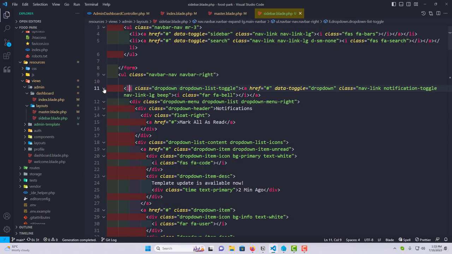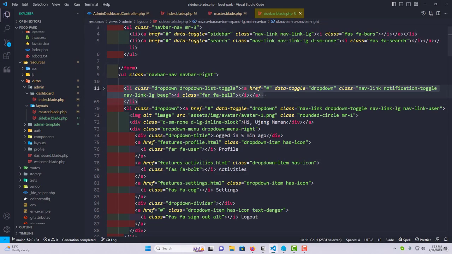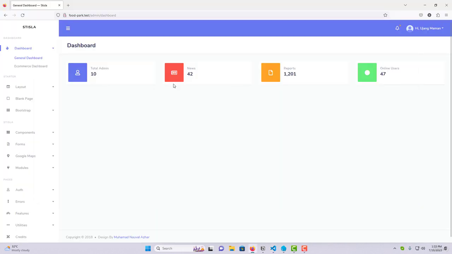Fine. The next one is the notification. I'll just collapse this li, remove this one, refresh this page. Look at here, this icon is also gone. Okay, so we have this drop down in our profile. We'll be working with it later on. For now, ignore it. Okay, so our navbar is looking really great.